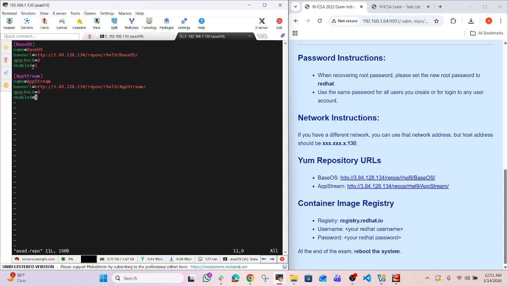In the first part, you see the brackets and the BaseOS. I'm going to copy it from here and paste it. Name is BaseOS, baseurl, the complete link is already given. I'll just copy it and paste it here. gpgcheck=0, enabled=1. Then the second repo, brackets AppStream, name AppStream, baseurl, the link, the same way, gpgcheck=0, enabled=1. If you are able to do this, you'll save the file.